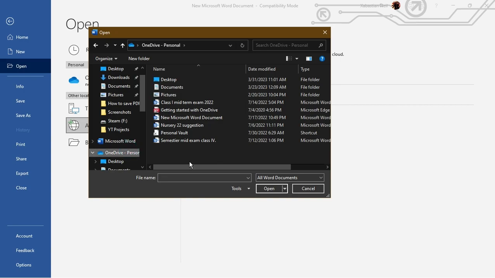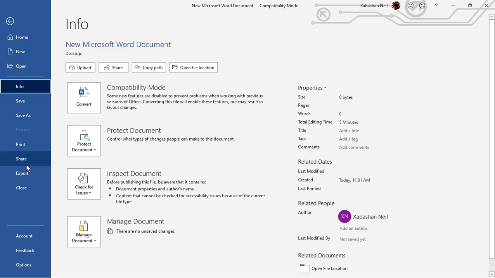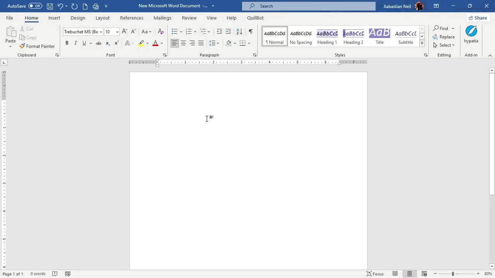Well, this is how it actually works. Select whichever one you want and just press open, and it will directly open up your document. I'm just going to cut it, and you can also see that there is info, save, print, share, export, close, account, feedback, and options. We're going to come over here later on. Okay, so I'm going to go back and show you some other examples.